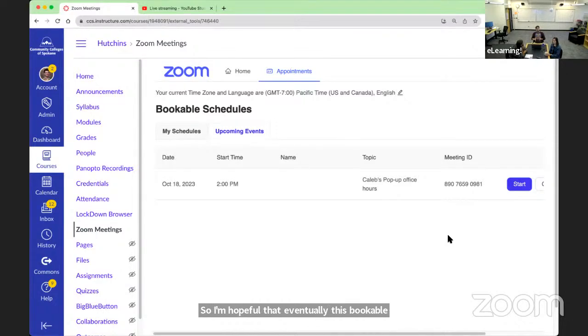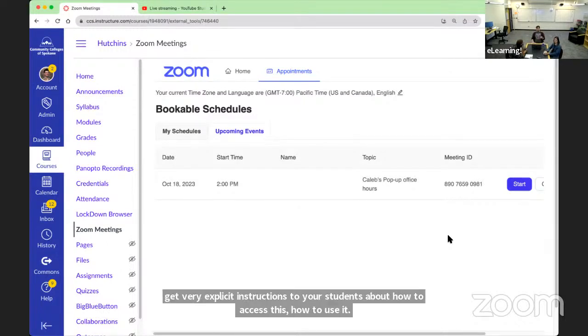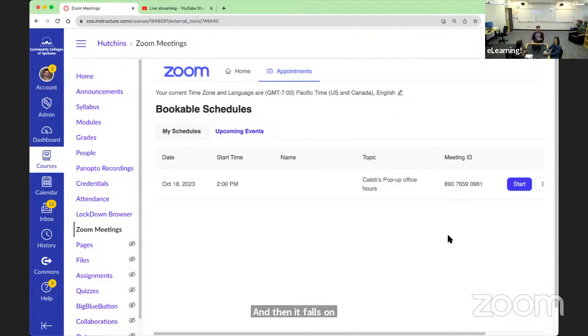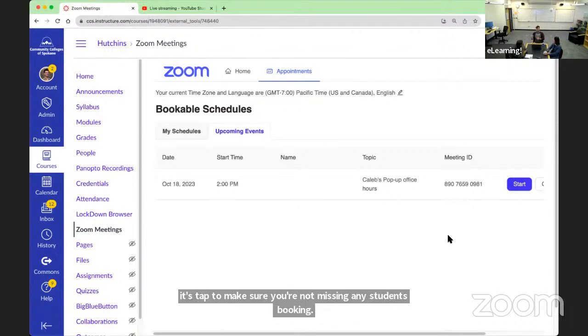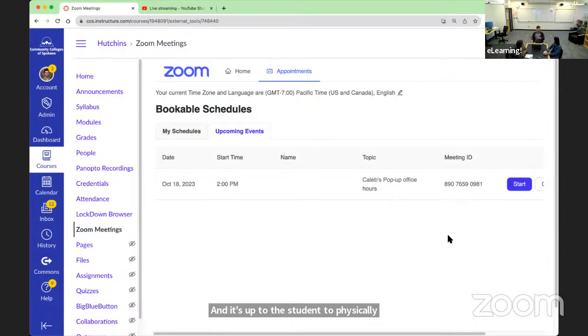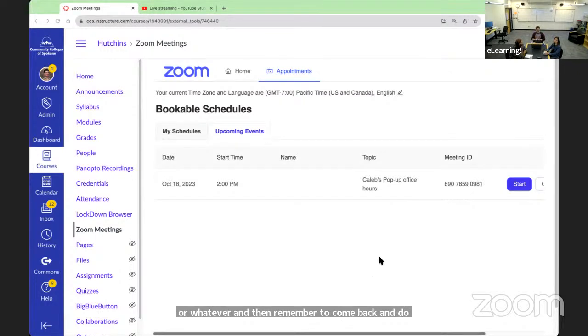Right now, if you were to use this, you're going to have to give very explicit instructions to your students about how to access it and how to use it. Then it falls on you to keep an eye on your appointments tab to make sure you're not missing any students booking a meeting. And it's up to the student to physically write down their appointment on a sticky note or in their calendar or whatever, and then remember to come back. Likewise, if a student misses or forgets that meeting, you'll never know who it was in the first place. Yeah, because you don't know who booked it, you also don't know who missed it. So that's also a limitation.